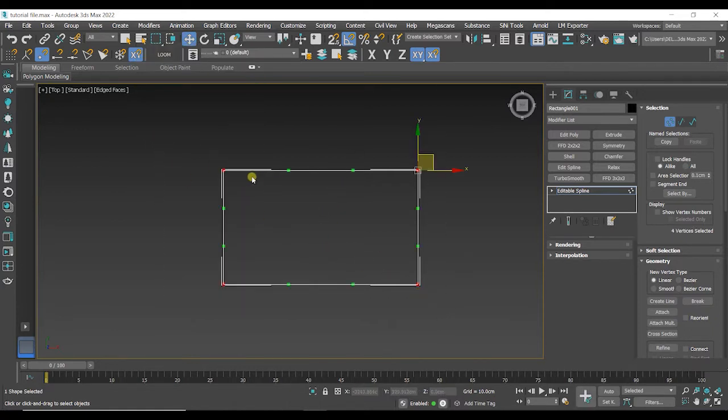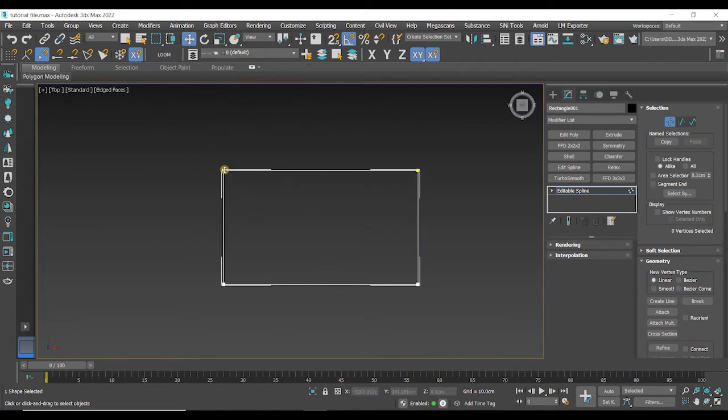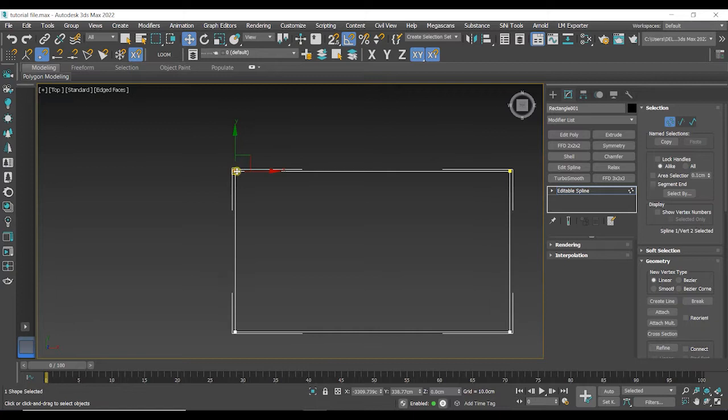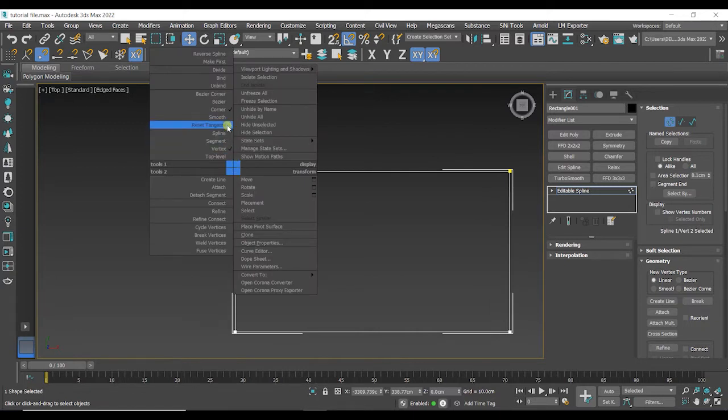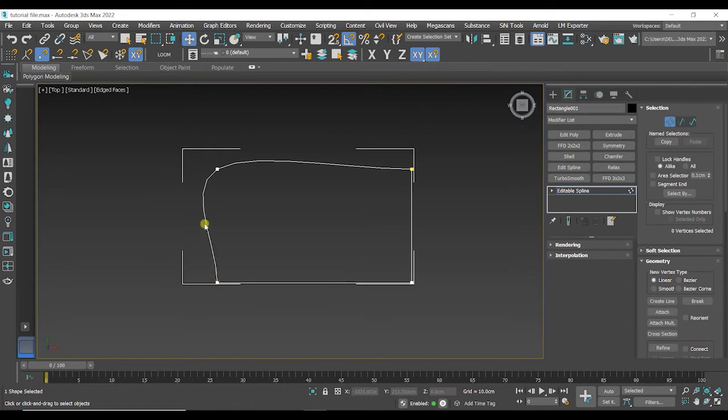First of all, I select the vertices and set them to corner mode. Okay, now let's choose one of the vertices and set it to smooth mode. Well, in smooth mode, as you can see, the lines connecting to the desired point are connected in the form of an arc.